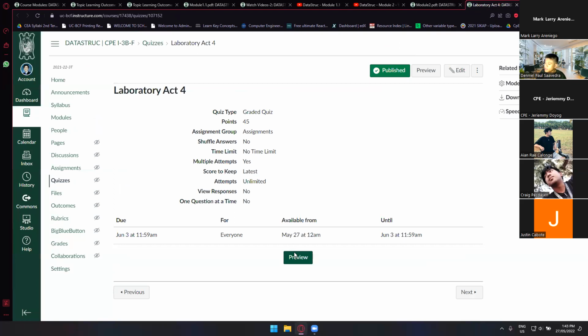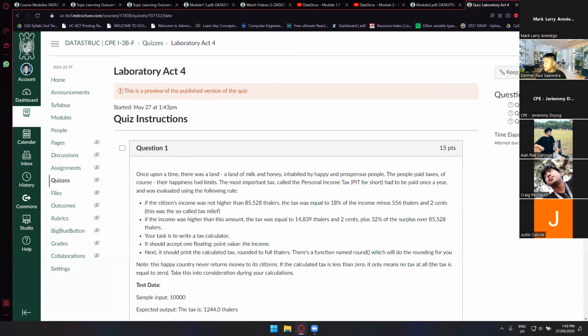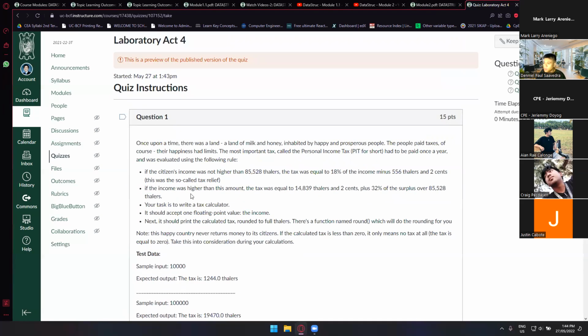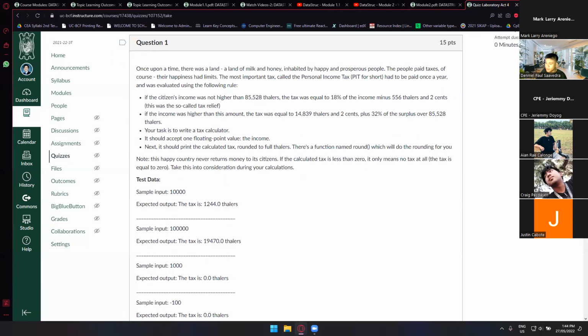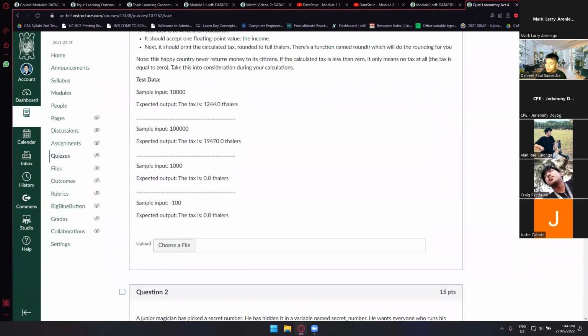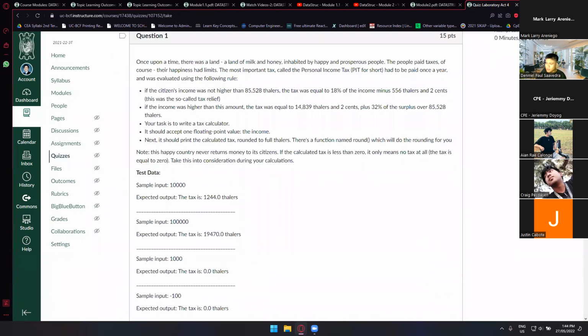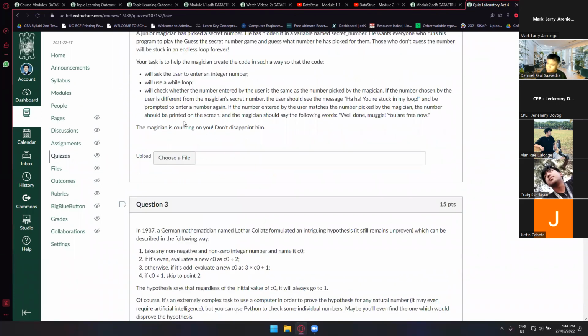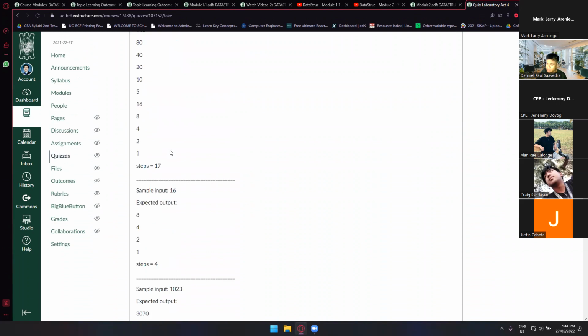And then for lab number 4, we have 3 questions. You will already see here the expected output upon testing those sample inputs. You'll be able to answer this once you're done with module 1.1 and module 2. I will not be reading them one by one anymore since it's quite long. So that's it for question 1. We have this one for question 2, and then we have this one for question 3, which is quite long.